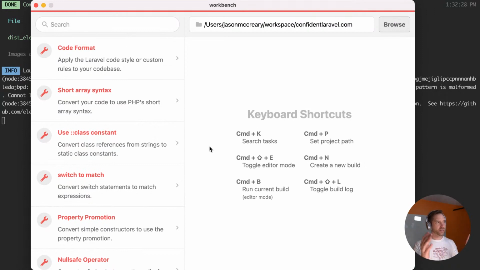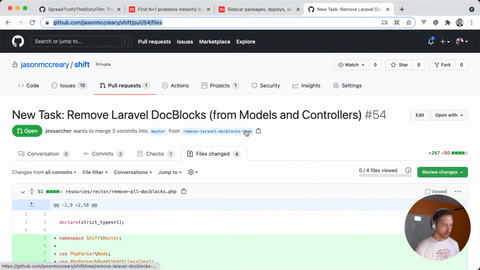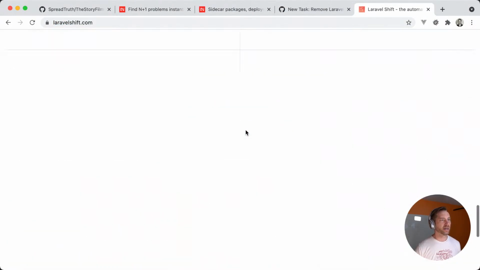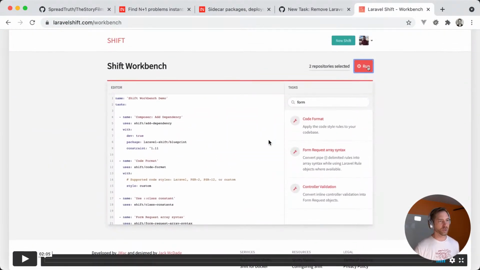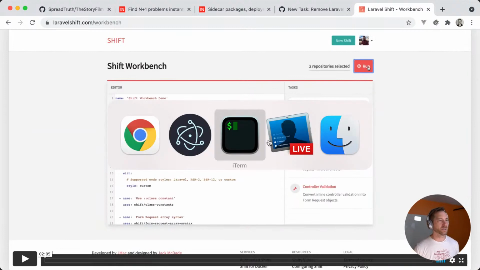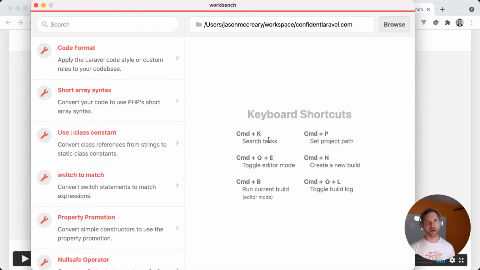So here it is in all its glory. You have all sorts of tasks that you can run. And the Workbench is something that currently exists on LaravelShift.com. It is just the Shift Workbench. There's an online version, which, as you can see, looks pretty familiar to what we've built in this desktop app. The motivation around having the desktop app is to bring it a little bit closer for developers to be able to use.